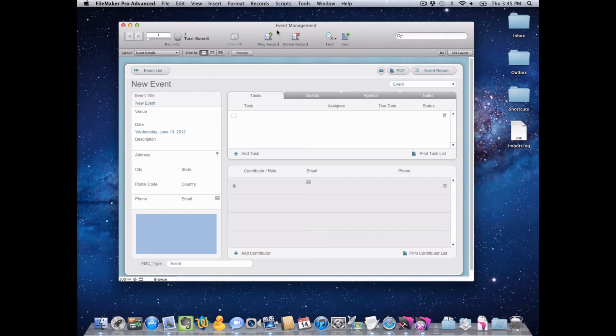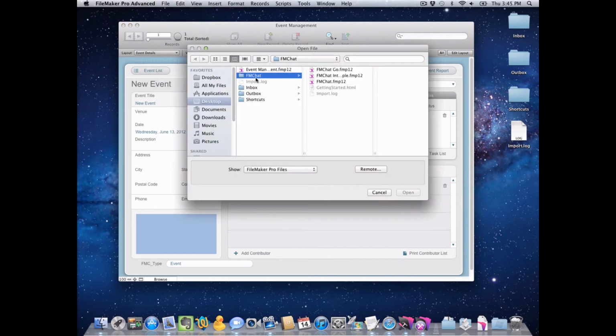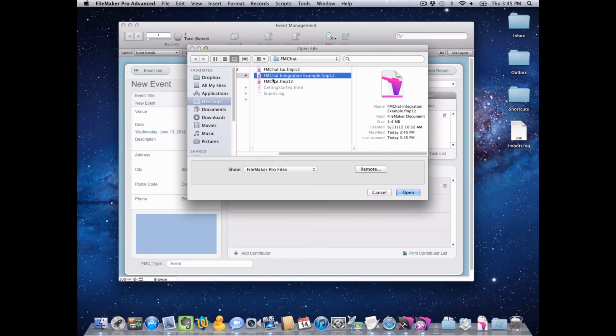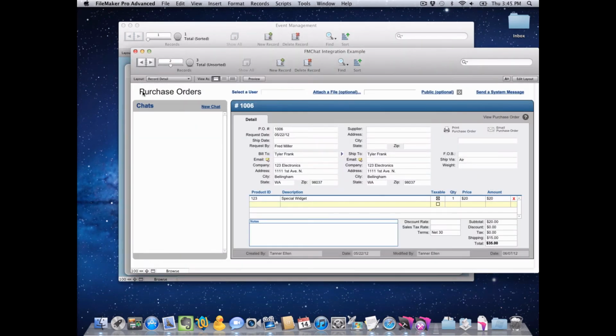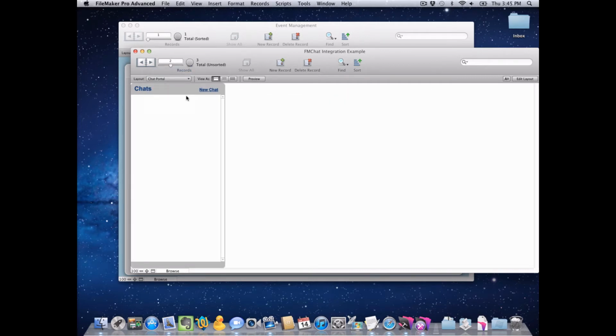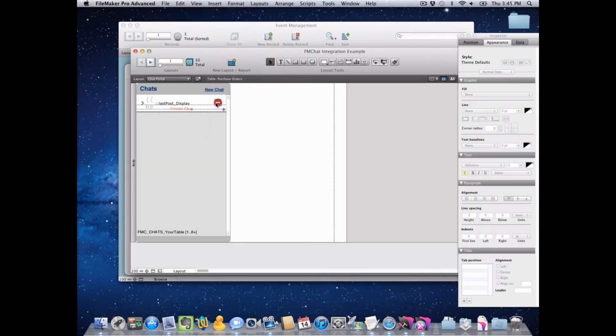And the next thing we need to do is we need to put the chat portal onto our layout. So what we want to do is open up our integration example file. So we're going to go up to File, Open, navigate to the FM Chat folder, and we are going to open this file here, the FM Chat integration example. Say OK. Then we're going to go to the chat portal layout. We're going to enter layout mode.